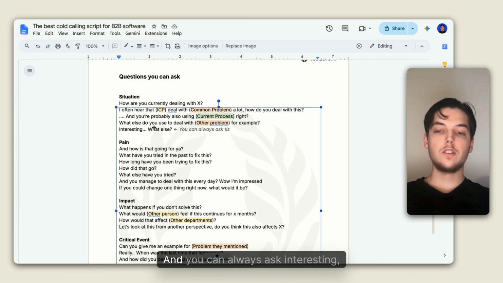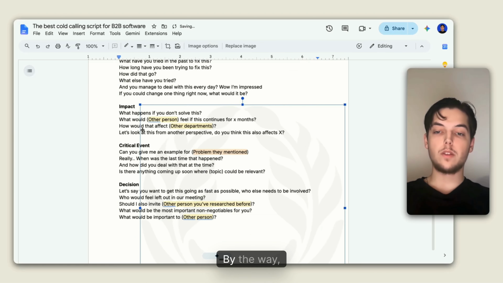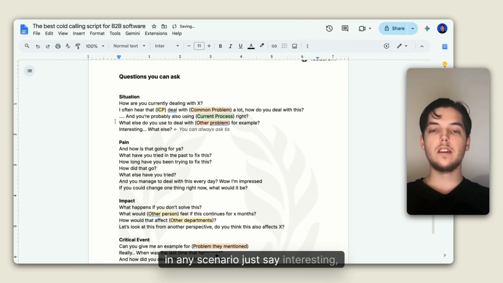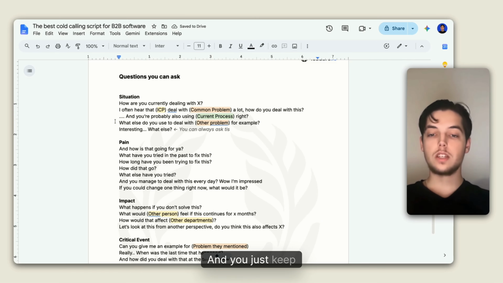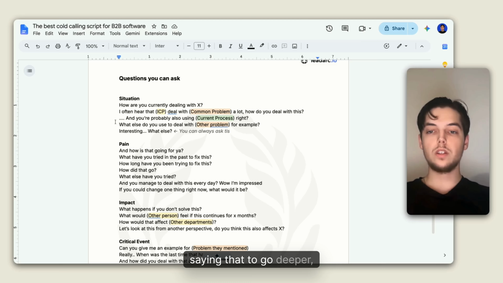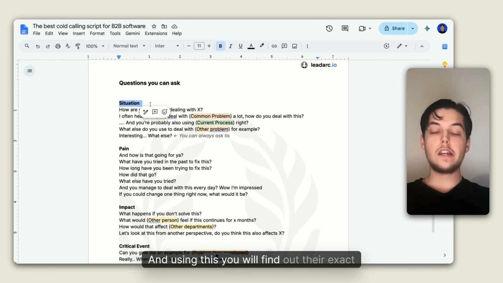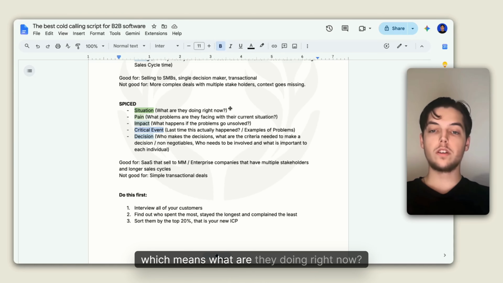Interesting. What else? And you can always ask interesting, what else, by the way. In any scenario, just say interesting. What else? What else? What else? And you just keep saying that to go deeper, right? And using this, you will find out their exact situation, which means what are they doing right now?